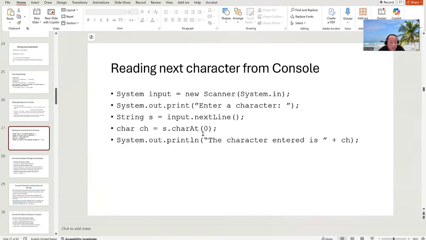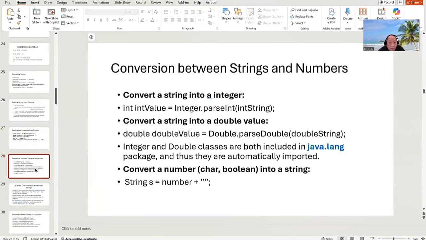charAt(0) will check the letter at 0. Okay, get the character at 0. Parse integer, last time we talked about it, you will parse a string into an integer format. Let's look at this parseInt.